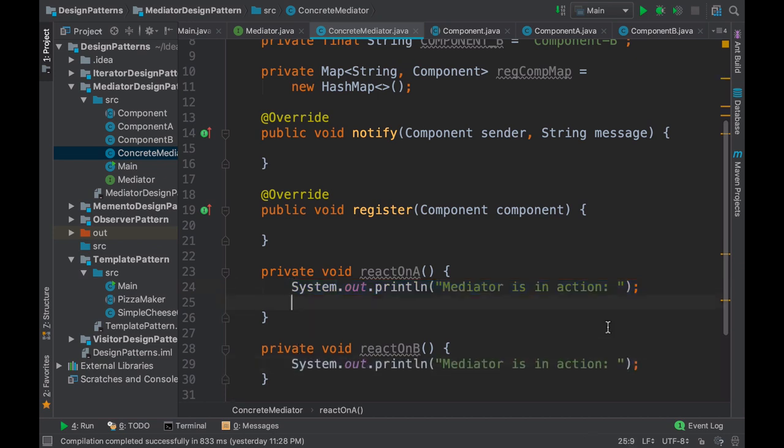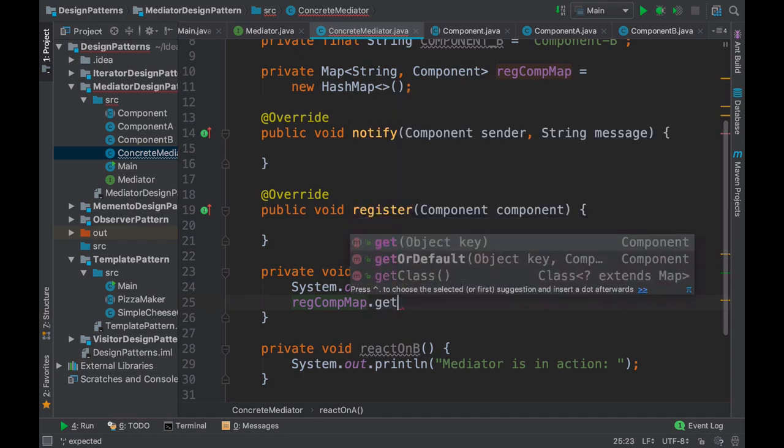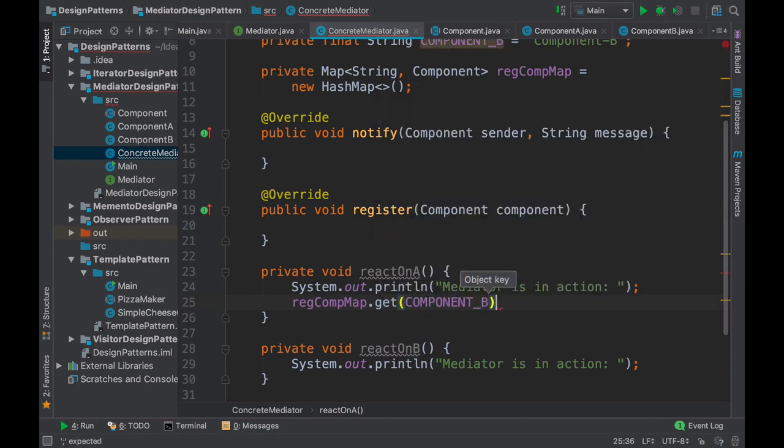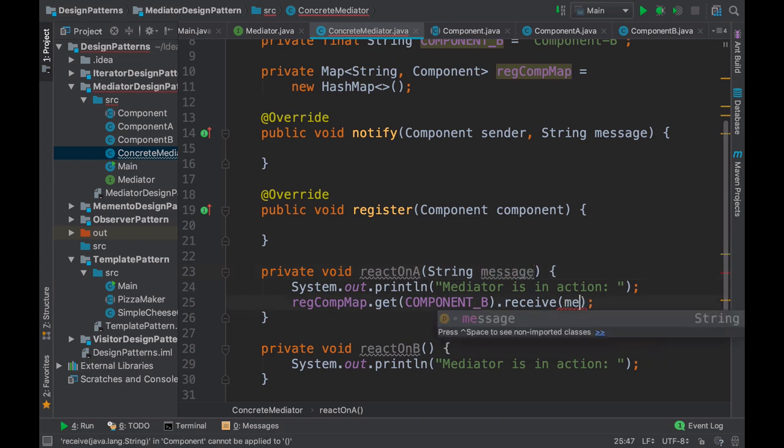Now what react on A does is whenever there is a notification from A, the system is designed to send the notification to the other component, and that's what it does for now. So the mediator takes the message from A, does some processing, which you can assume is this logging statement, and then directs that message to B. So we will say whatever the map of components we have, from that map get the component whose name is component B, and then call the receive method on that with the message. We also need the message here, so let's add the message argument and pass this message over here.